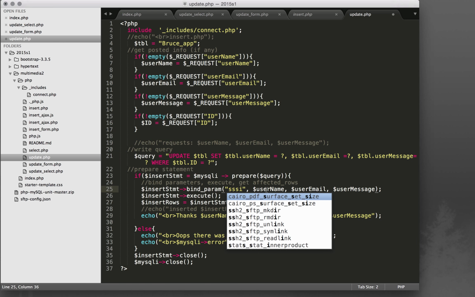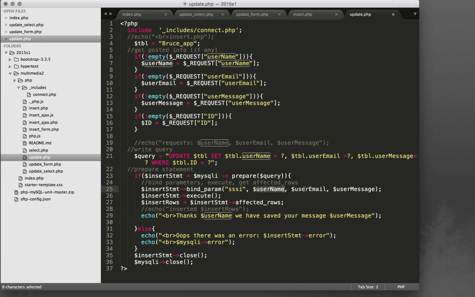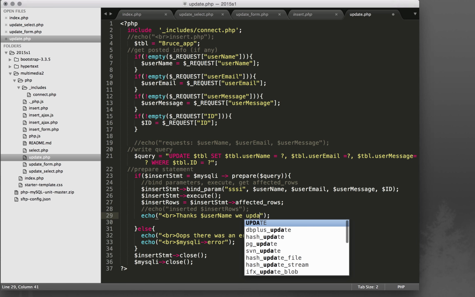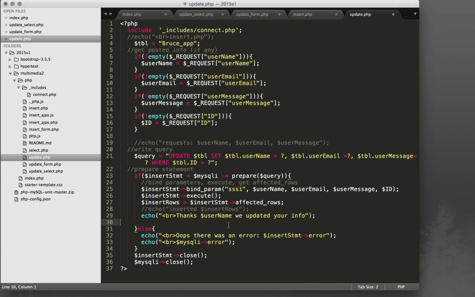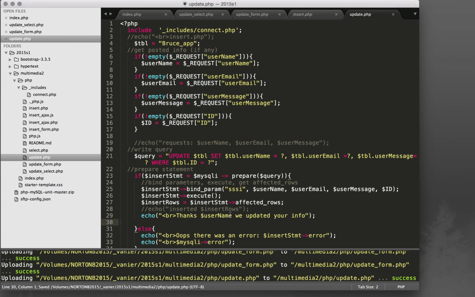So here you can see I've got the username already being passed or bound. I've got the user email being bound. I've got the user message being bound. And now I've added a fourth element, which is the ID. And so I'm going to bind the ID that we're getting from the form through this request right here. And then we'll just change the data here, and I think we should be good. So let's upload this.